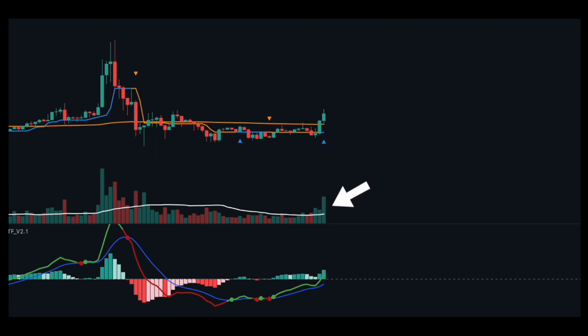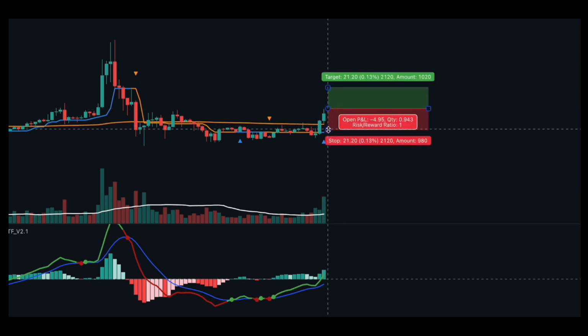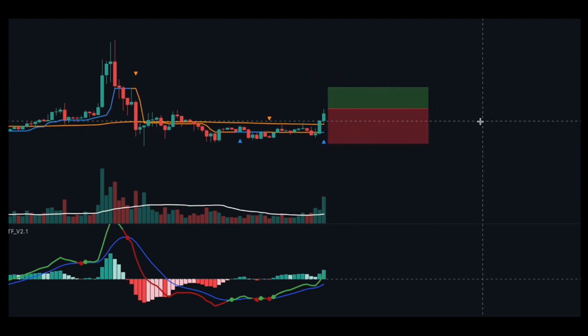The volume indicator confirms the signal. So you place an order to buy at the close of the price bar and exit the trade at the sell signal.